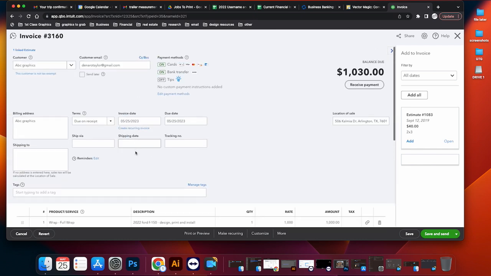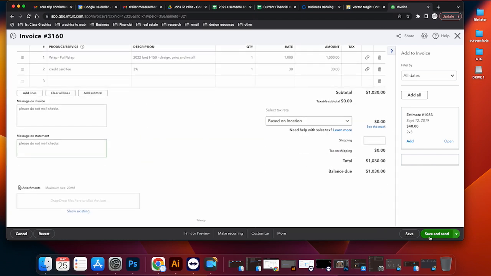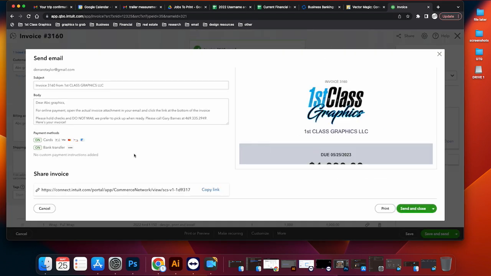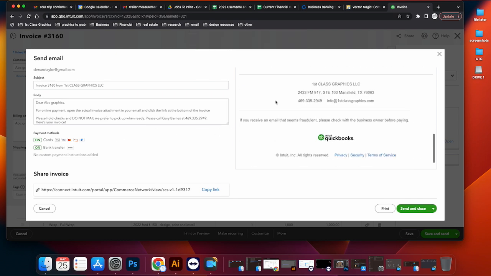Alright. And then now when you go to save and send for the invoice, you'll click yes because it was modified, no problem. So now that should show up.